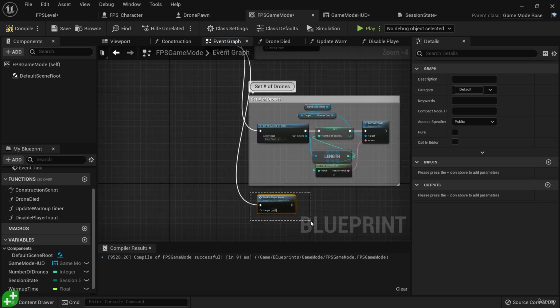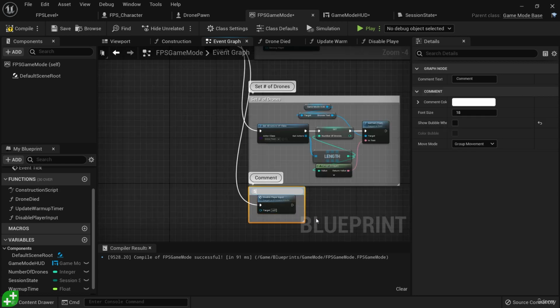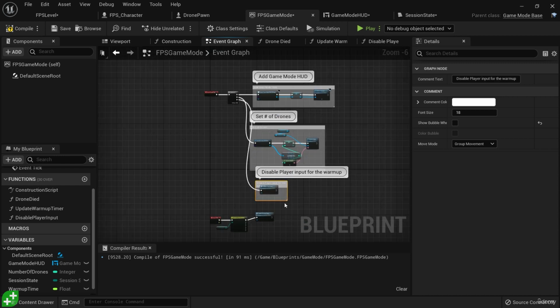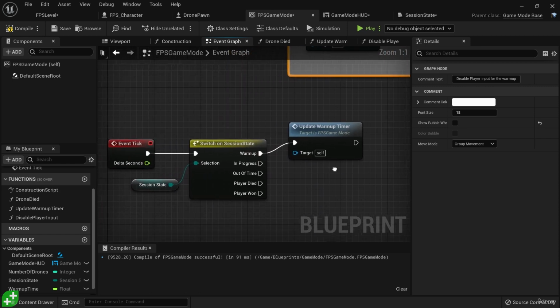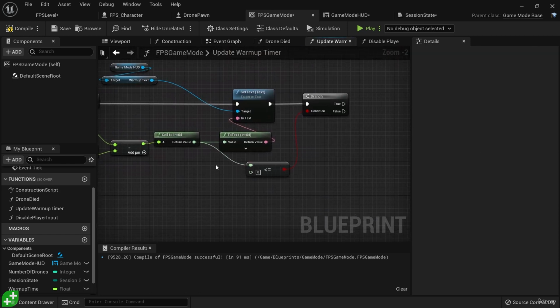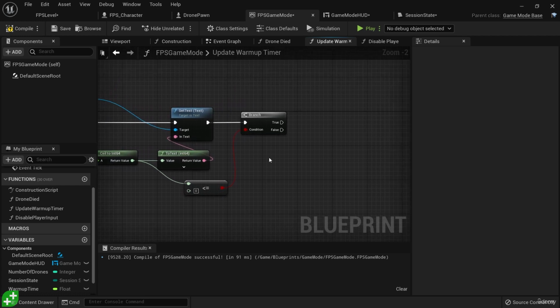And we can even comment this and just say disable player input for the warm-up. That way we can see it when we zoom out. Okay, so that takes care of the warm-up state, and we're updating the warm-up timer, and as soon as our timer reaches 0, we want to go into the in progress state.